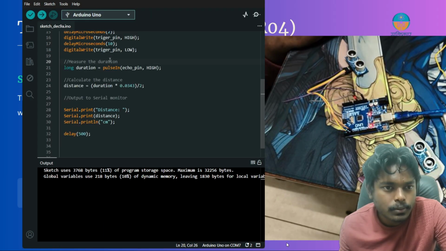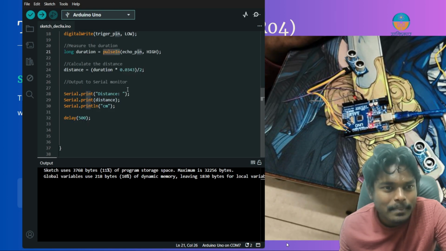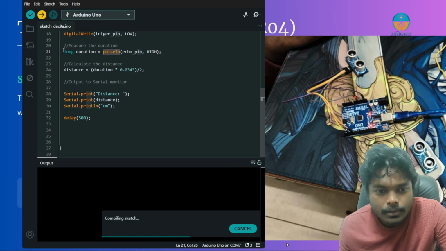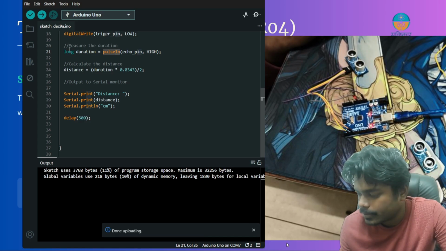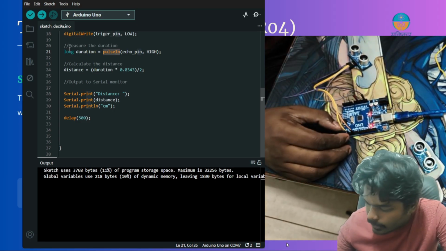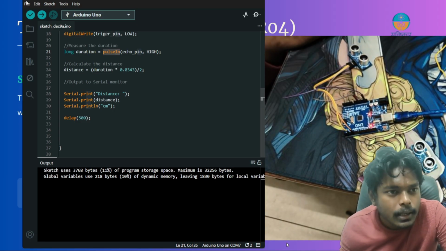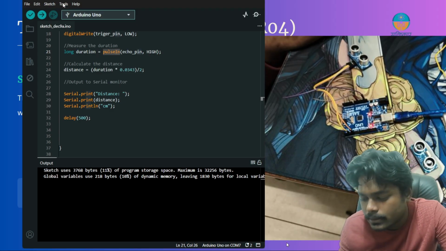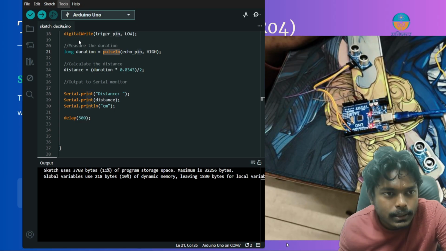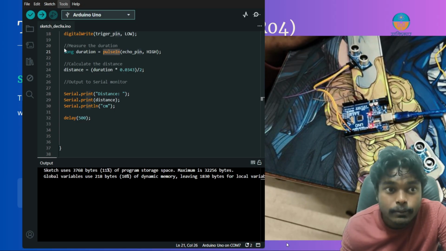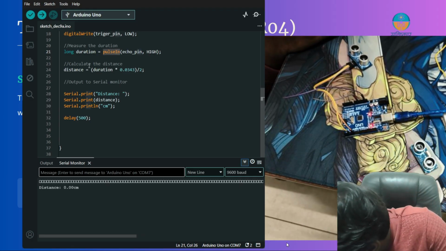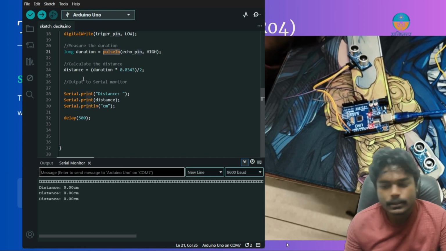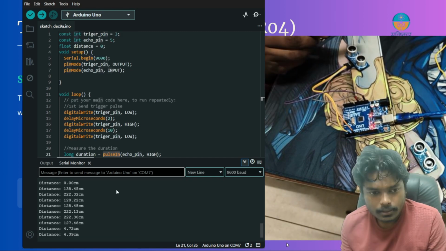Compilation done. That means our code is correct. Okay, just make sure this is pulseIn, it's not pulseLn, right? So let's try to upload it. Yeah, done uploading. So our code is uploaded, and this is our hardware, right? Now we have to see the distance output. So we have to go to the serial output. First we go to Tools, then we select the Serial Monitor. Once we select our serial monitor, we can see it's calculating distance, right?